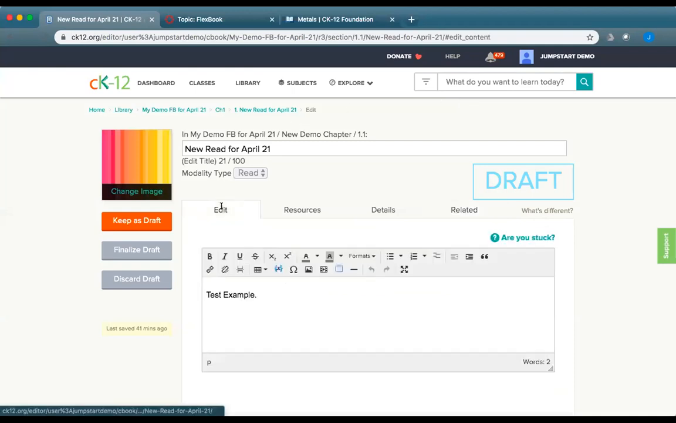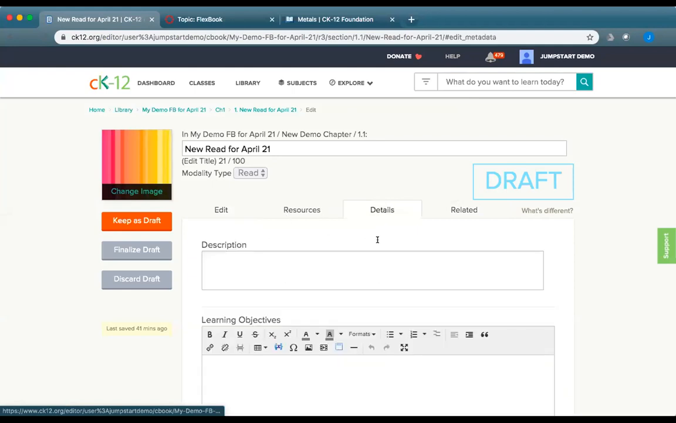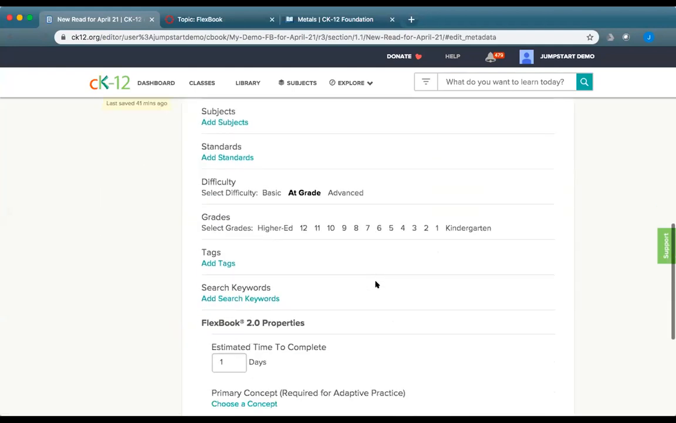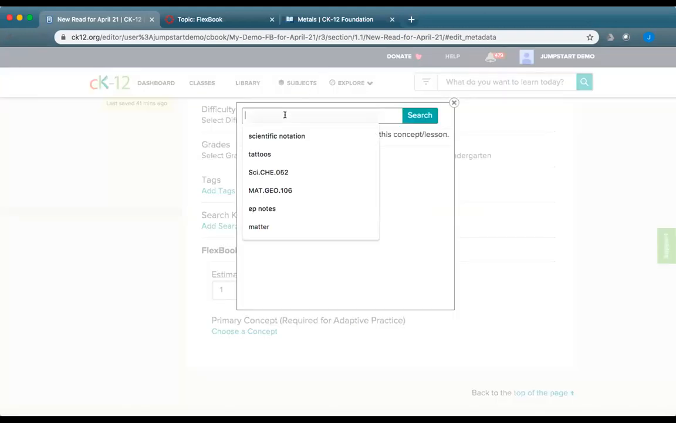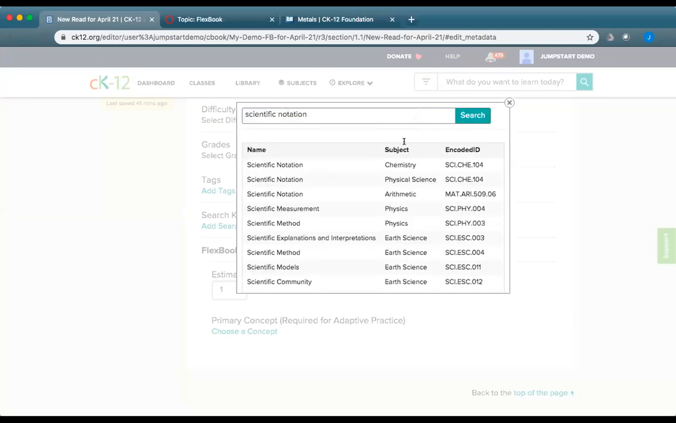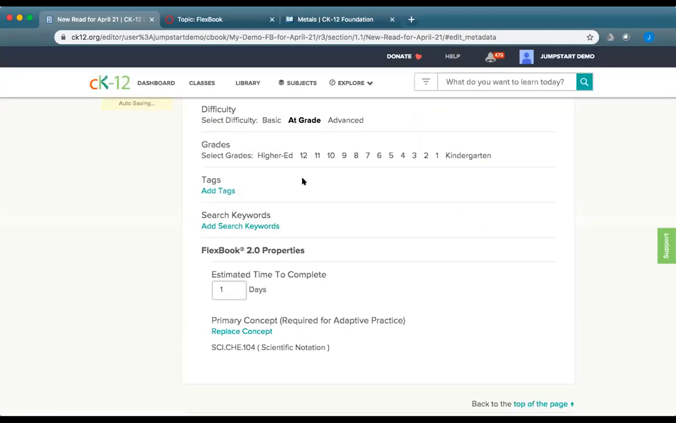But if I didn't want to tie it to that and I wanted to add it to a CK-12 concept that existed already, what I would want to do is go to the details page and add a primary concept. So for here, see how there's no concept already tagged to this lesson because it's a brand new lesson? I would click choose a concept. I could then pick scientific notation, search for that option, and let's say I want the one for physical science.